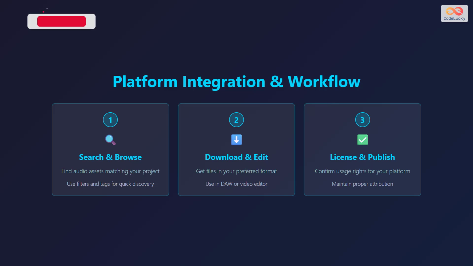A smooth workflow saves you time and frustration. Start by searching and browsing your library using filters and tags for quick discovery. Download files in your preferred format, whether that's MP3 for audio editing or your video editor's native format. Finally, confirm your usage rights match your platform requirements and maintain proper attribution when needed. Most modern libraries integrate directly with popular video editing software, streamlining the entire process from discovery to publication.